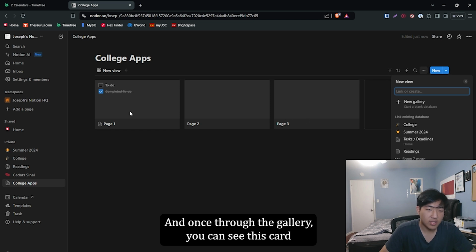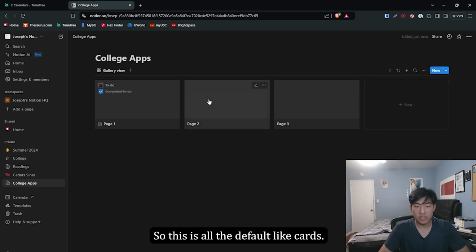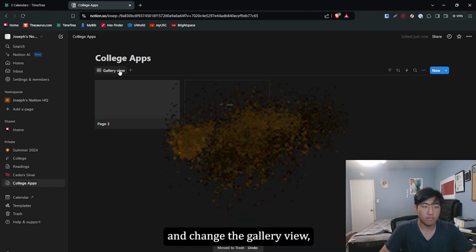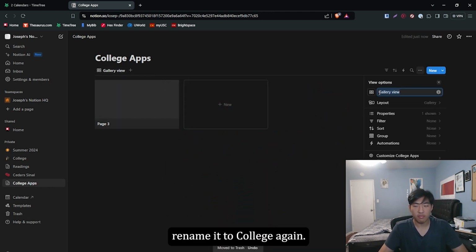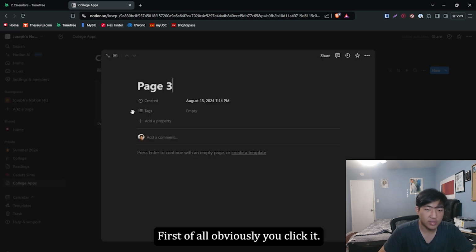For us, we're going to create a gallery view. And once you're in the gallery view, you can see this card setup that we saw earlier. So these are all the default cards. You kind of just want to get rid of all of them and change the gallery view, rename it to college again. And yeah, so what you want to do with this card, first of all, is obviously you click it.